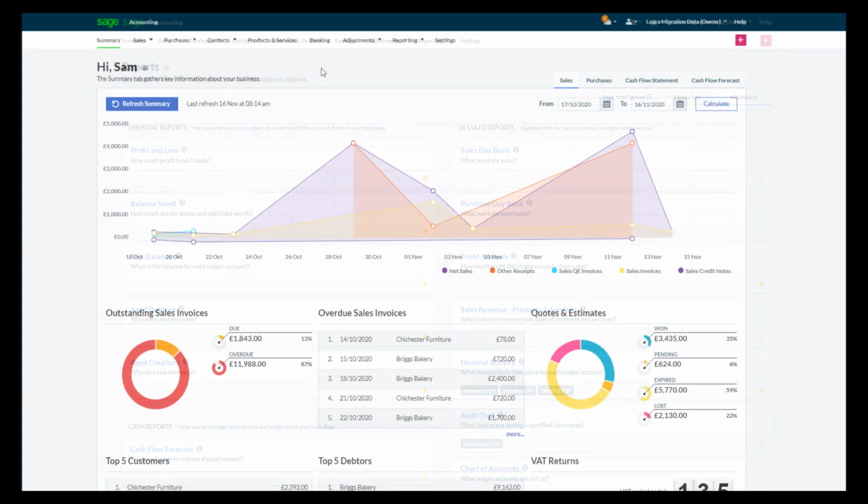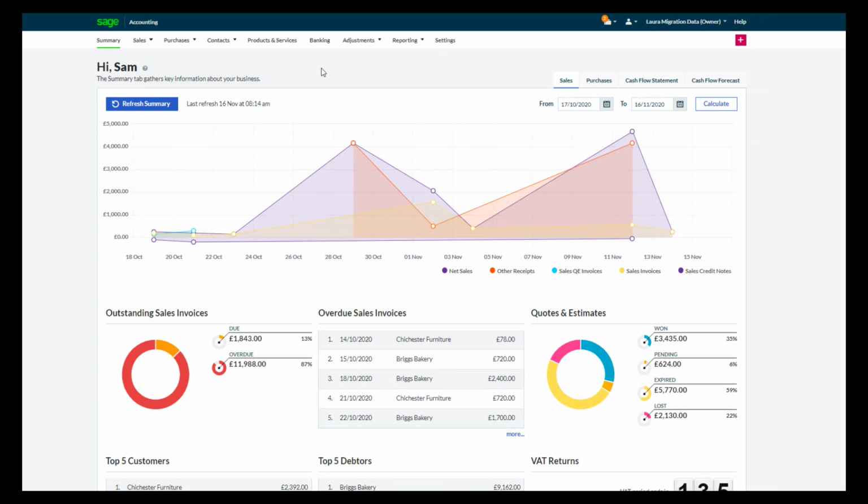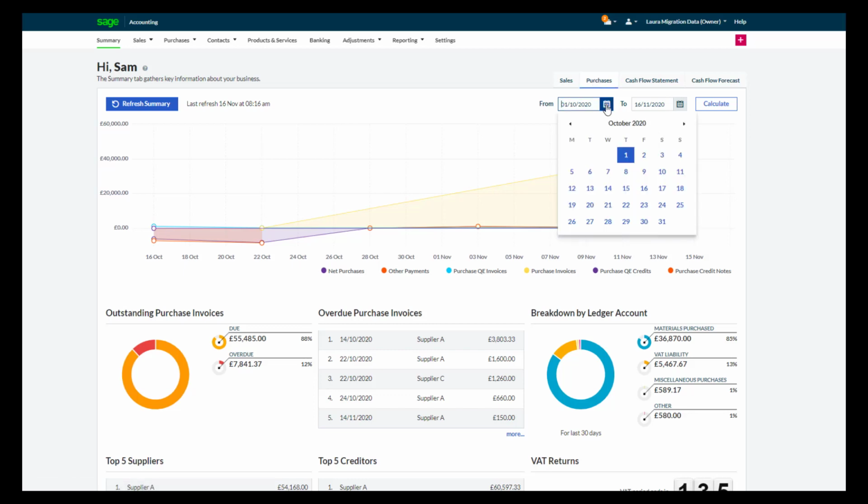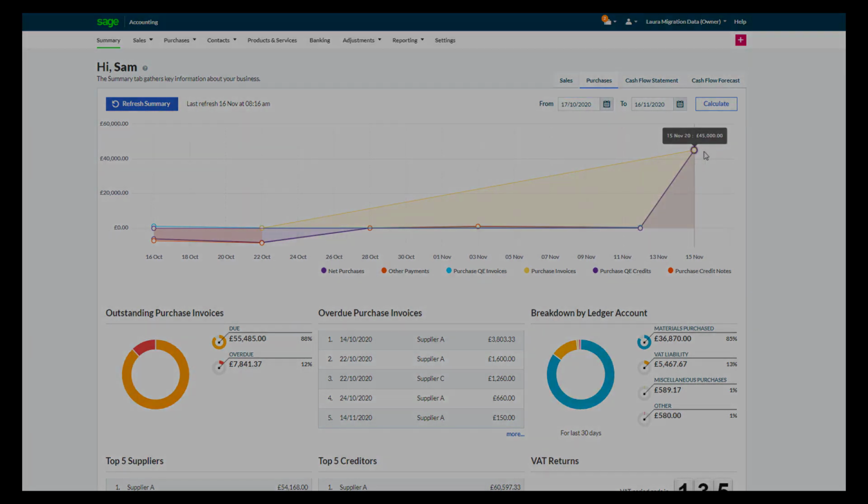In Sage Accounting, you can always see your cash flow position, who you owe, and who owes you, using the interactive dashboards. And because you have instant visibility of key information, you can make data-driven decisions to help your business perform at its best.